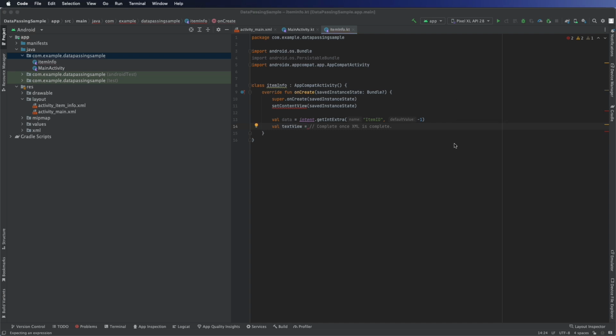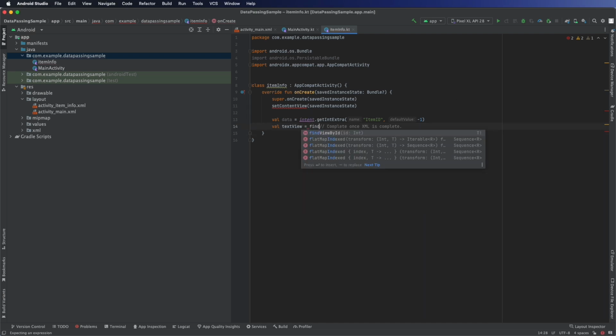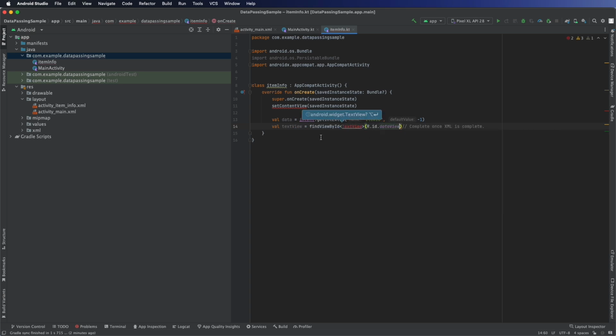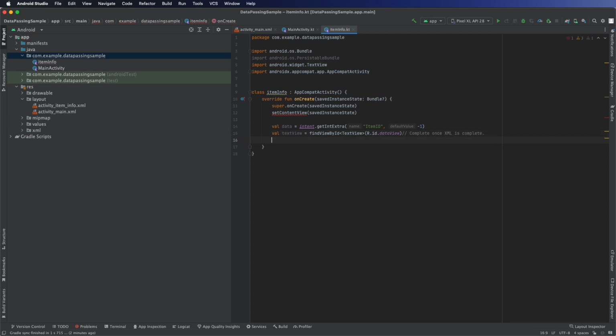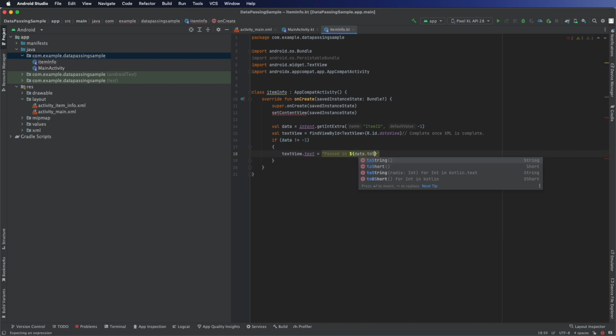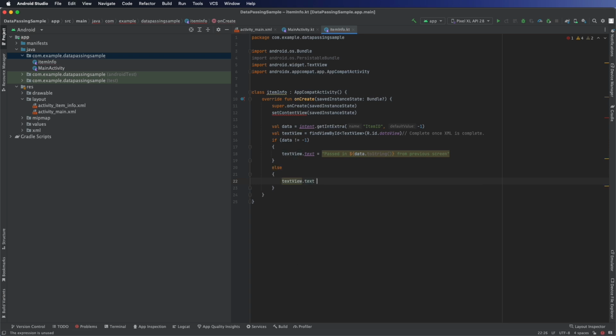We've got our intent this time. Find the view by ID, TextView, and it is R.id.dataView, and then import TextView. If data is not equal to -1, so if it isn't the default value, set the text view to "passed in" and we'll just use toString on the data itself. We know it's an integer, so we'll toString it from the previous screen. Else, set the text in the text view to "no data passed".